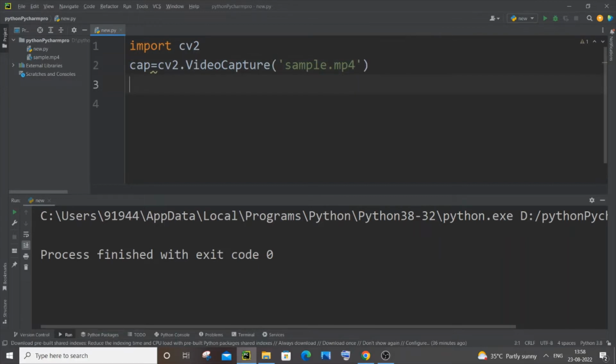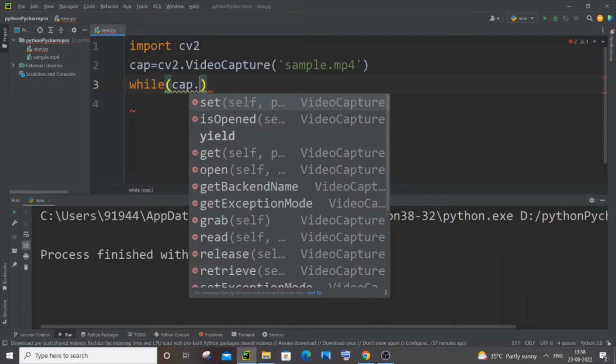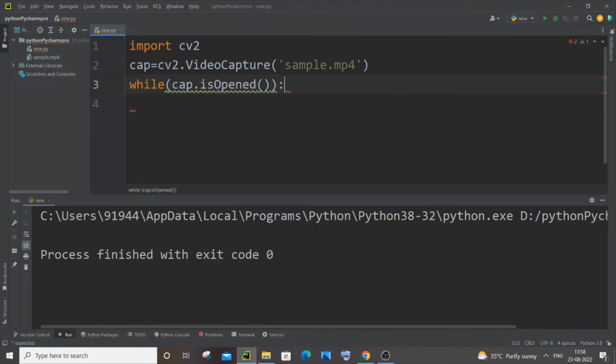Next we will be using a while loop to iterate, so it's going to be while, and we'll be checking whether our video is opened. So it's going to be capture dot isOpened and the colon. Here we will be extracting each frame, or image, of our video and playing it like a cartoon. We will loop through each and every frame and display it in the form of a video. That's the reason why we are using a while loop.